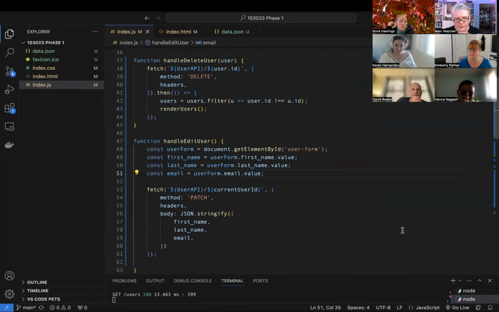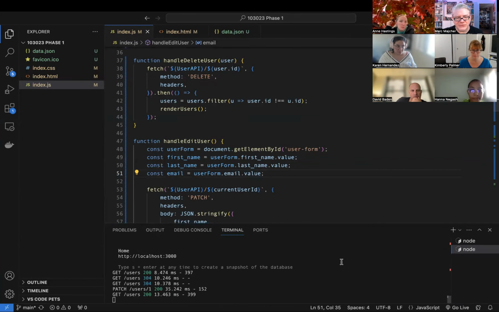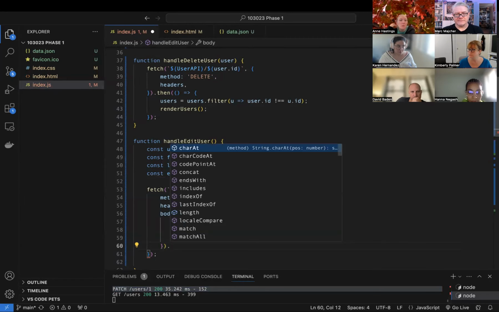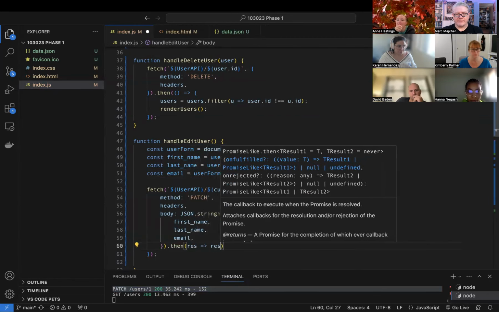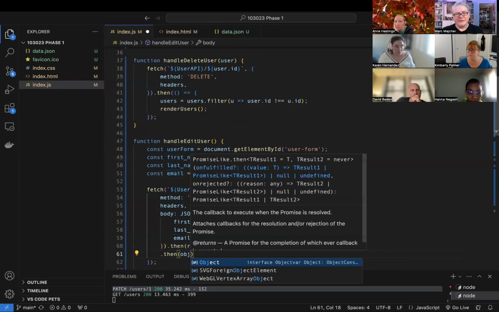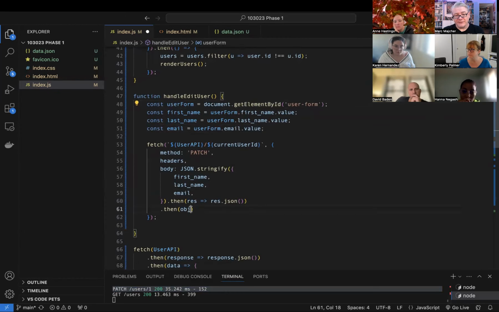We can look at our server here. That should have the patch for us. There it is. And now all we need to do is the same kind of thing that we did with our delete. Assuming we get the data back, we'll do our JSON dance. And then we will take that object. And now we need to update the user array with that new information. And I'm going to do that with a map.